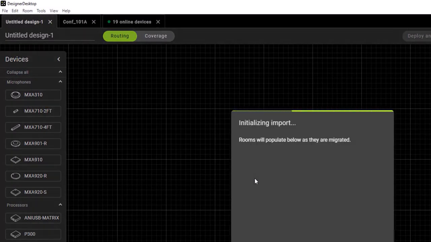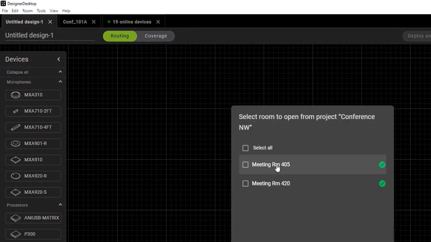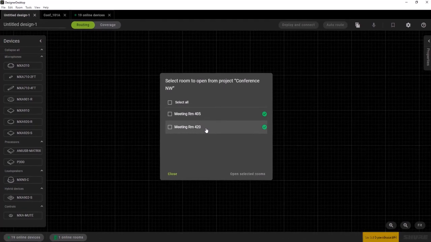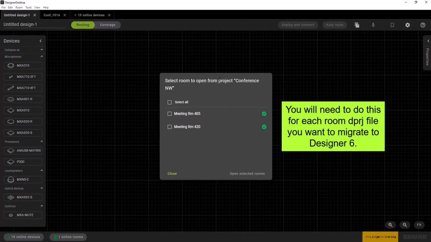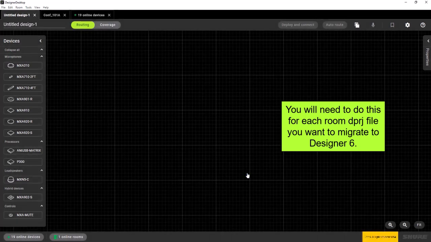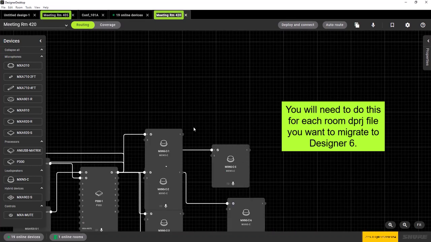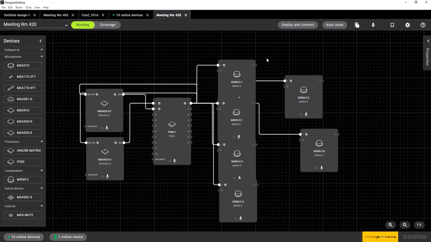A pop-up window will appear, allowing you to select Open from the Project Conference NW. Choose All to open both rooms and generate two new tabs with their names at the top of Designer. As you can see, the two tabs now appear for Meeting Room 420 and Meeting Room 405.